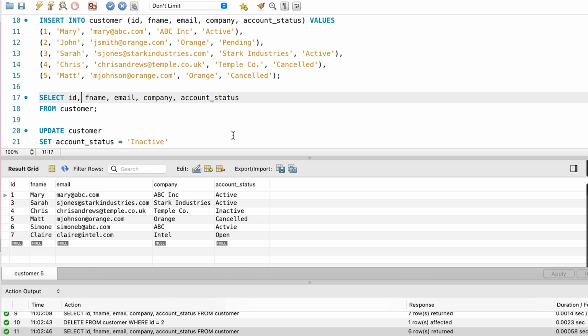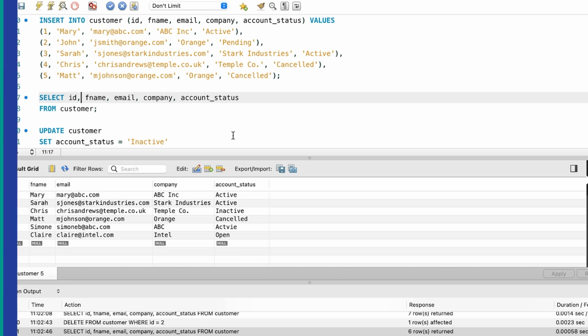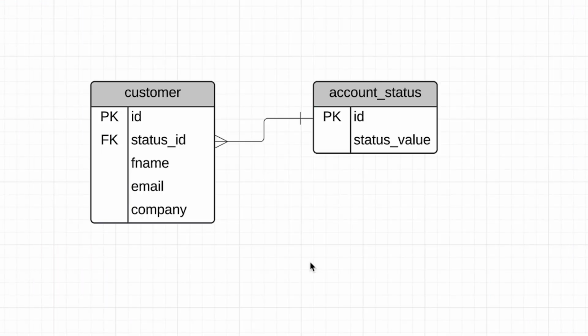So what's the solution to this? How do we solve these problems? The answer is to create a separate table that has a list of possible values. This is often called a lookup table, and it's a common way to handle this issue. We can then refer to the appropriate record from the main customer table. Here is what the design would look like.